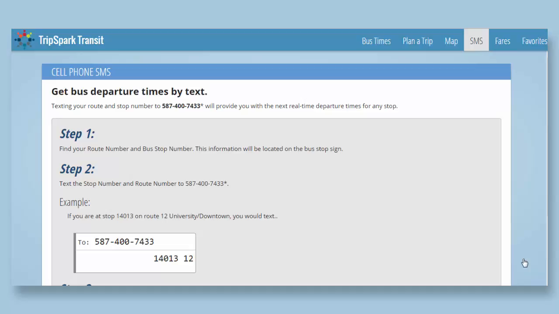We've recognized that not everyone even has a cell phone. For that, we have MyRide IVR, which is our interactive voice response system. It's used from a landline phone, and like SMS, riders enter in the stop and the route information, following which they will get the next bus times.